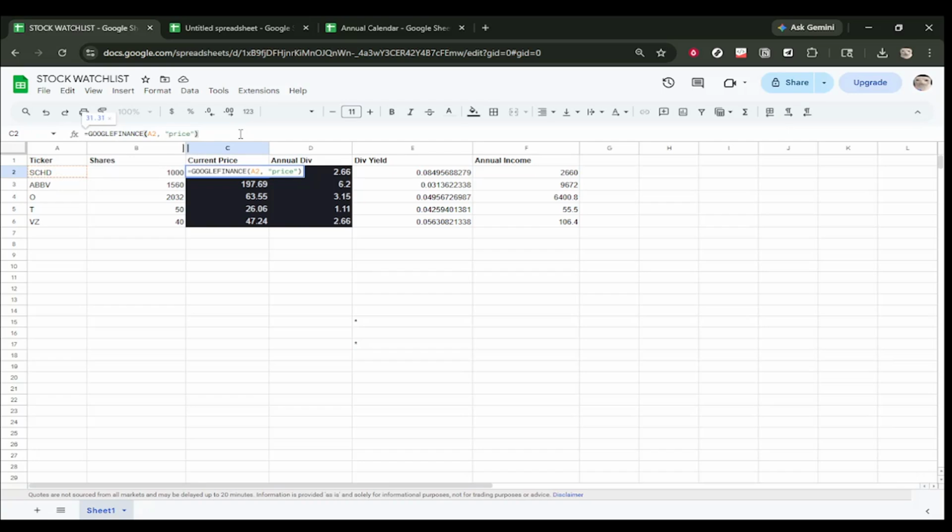After you enter the formula, press enter. Google Sheets will reach out to Google Finance and return the current trading price for the ticker listed in A2. If the market is closed, it may show the last available price, and you might see a short delay before the value loads. Give it a moment to populate, especially the first time you use it.